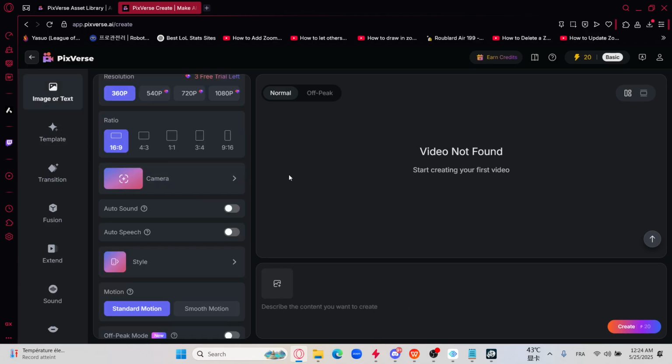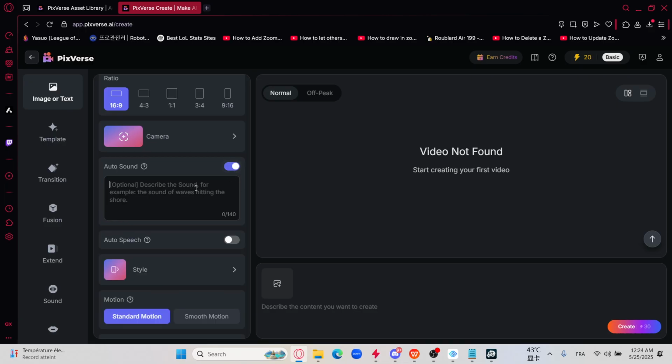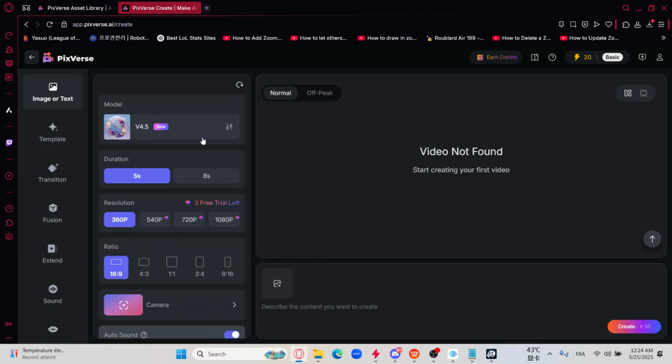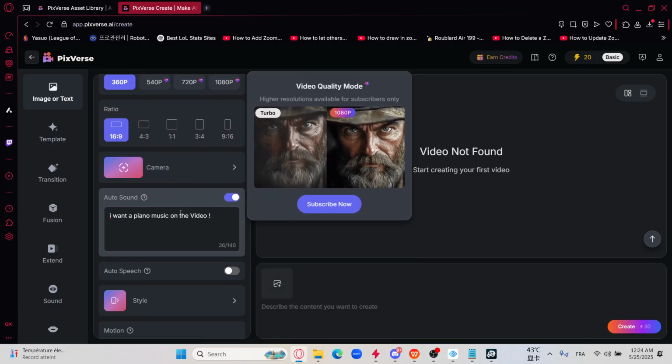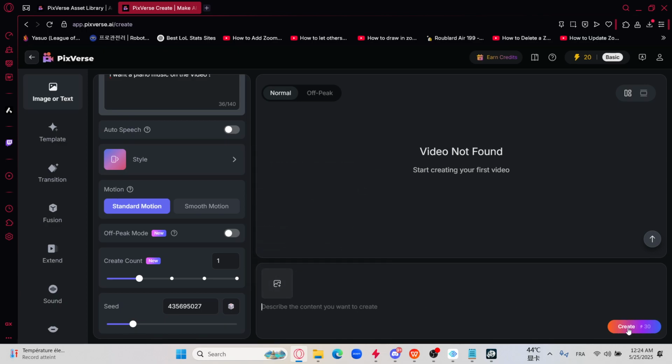Alright, I will show you another way. You can go to image or text, and right here you can go into auto sound, and right here, for example, I want piano music on the video. Alright, and after you're finished setting up your video right here, you can upload a photo from here and then go into create, and it will be generated with a piano style music.